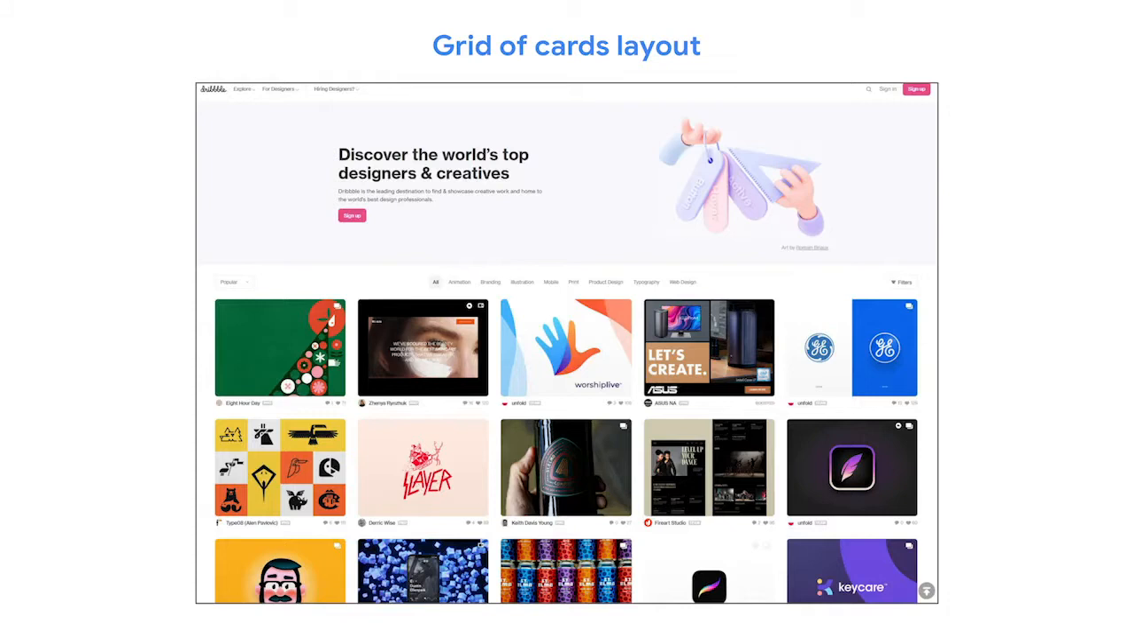Here's an example from Dribbble. The cards are all the same size and preview lots of different content. Other popular websites that use a grid of cards layout are YouTube and Pinterest.